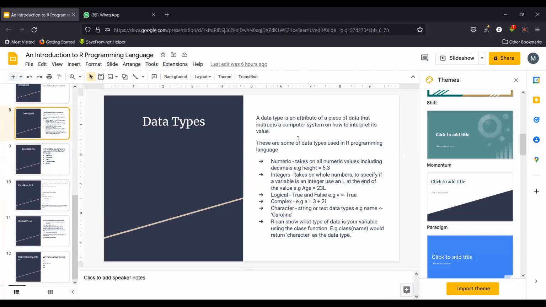Okay, let's now talk about data types. A data type is an attribute of a piece of data that instructs a computer on how to interpret its value. These are some of the data types used in R programming. We have numeric data types, which are basically numeric values, including decimal values. We call that a numeric data type in R. Then there are integers. Integers take whole numbers only.